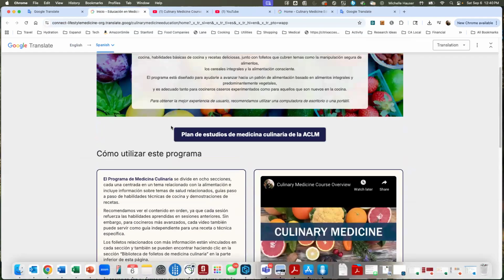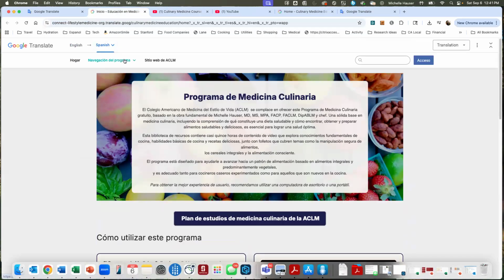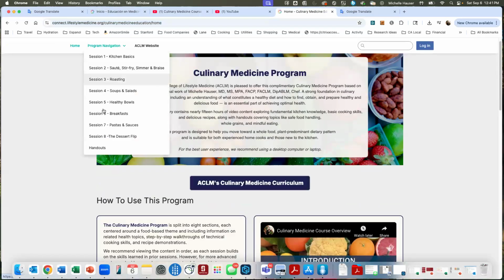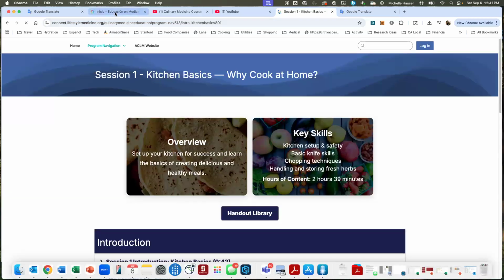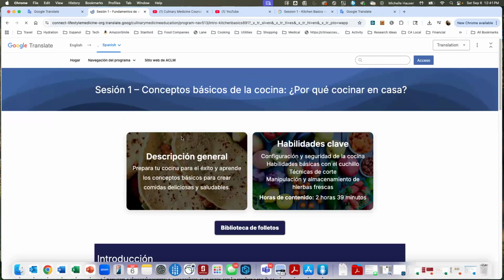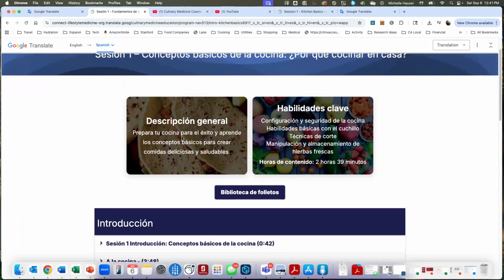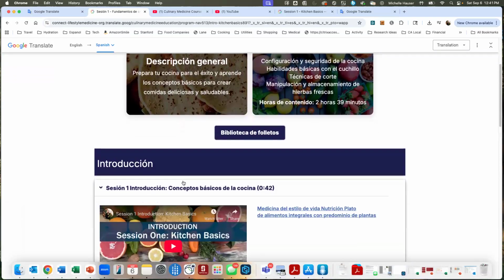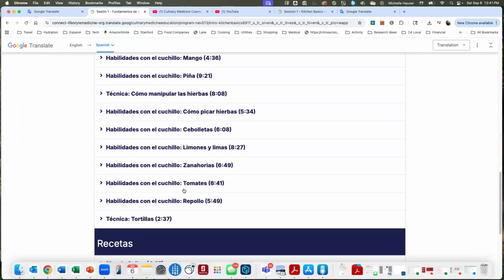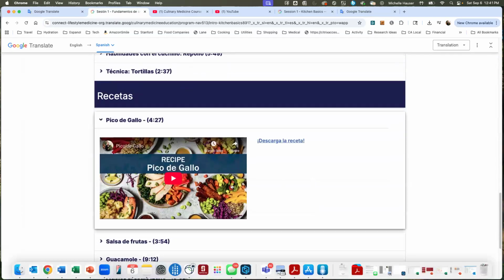This is the program navigation, just so you can see it in the English version. You can drop down and pick from the different sessions. So we'll pick session 1. We can do the same thing in the Spanish version here. So session 1. And you can see again, the words on the website are translated, but if we were to click these drop downs, we already went through how to translate the videos, but there are some handouts and materials here, or what you're probably most interested in is the recipes here.